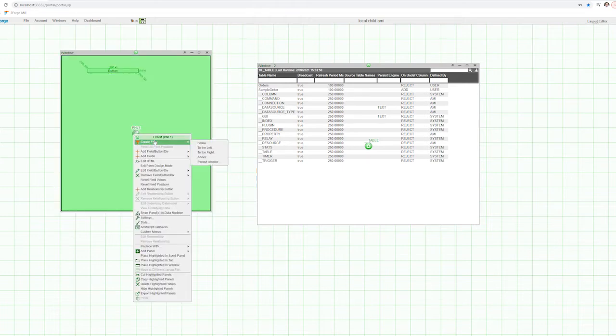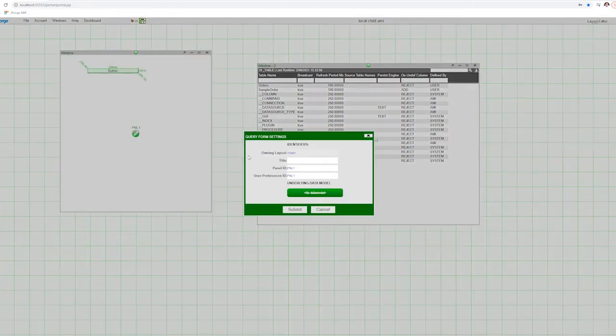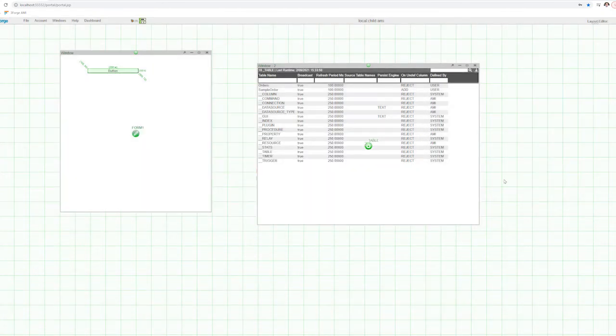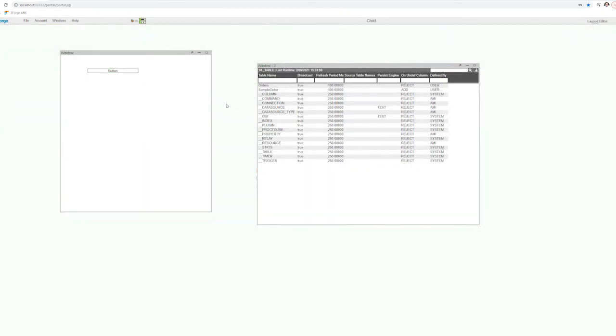I'm going to go ahead and rename this guy. So I'm just going to go to settings. Instead of calling it PNL1, I'm just going to call it form1. Submit that guy. Makes it a little easier for us when we're moving around later on. Okay, so that's it. Very simple. That's our child layout. File, save.